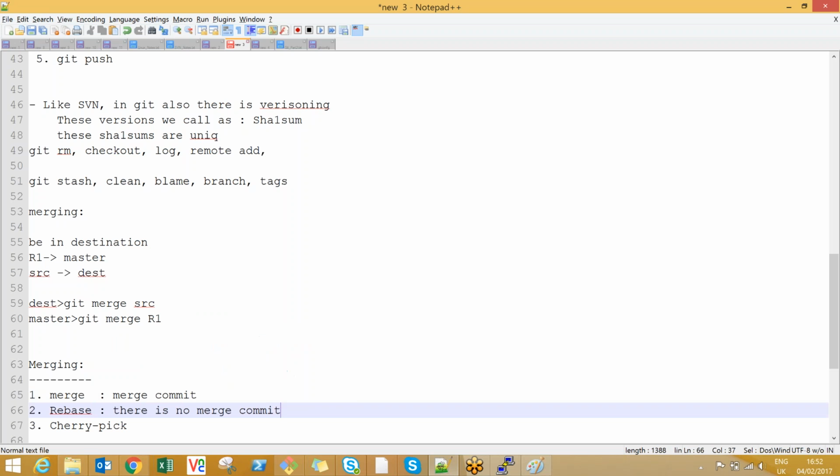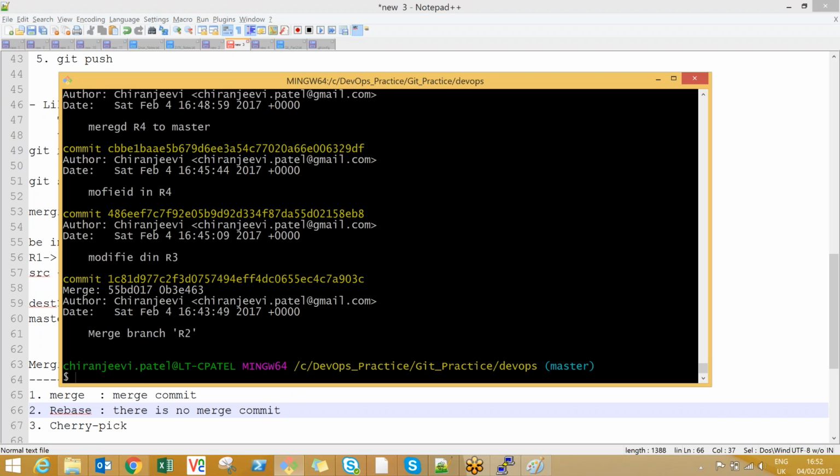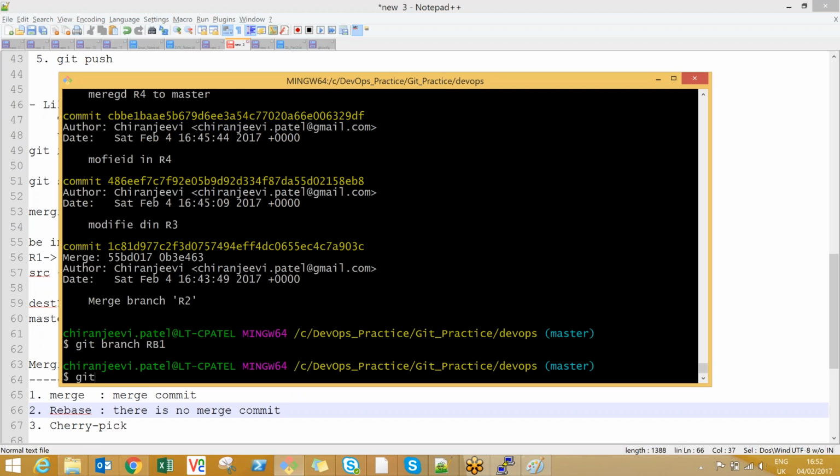So rebase will adjust all its changes back and forth, but it will not create any commit over here. It will mix up all your commits into this one single branch, but it will not create any kind of merge commit. That's a rebase. Now how it works, I'll show you now. git branch RB1. I just created a new branch called RB1. Just check out RB1.